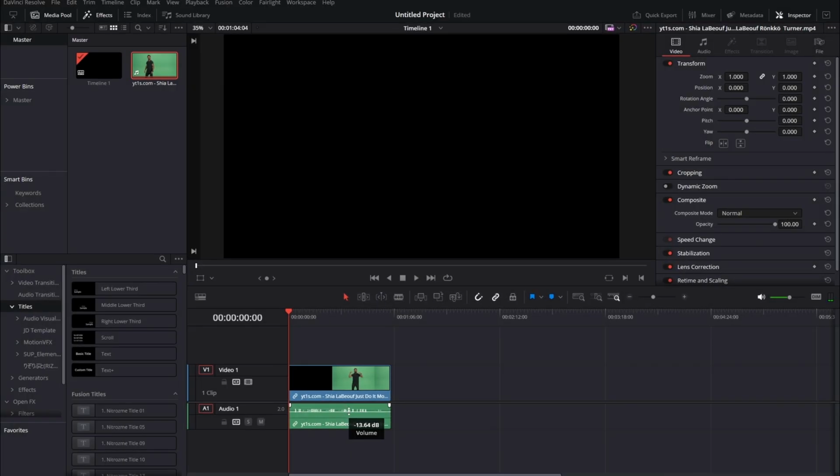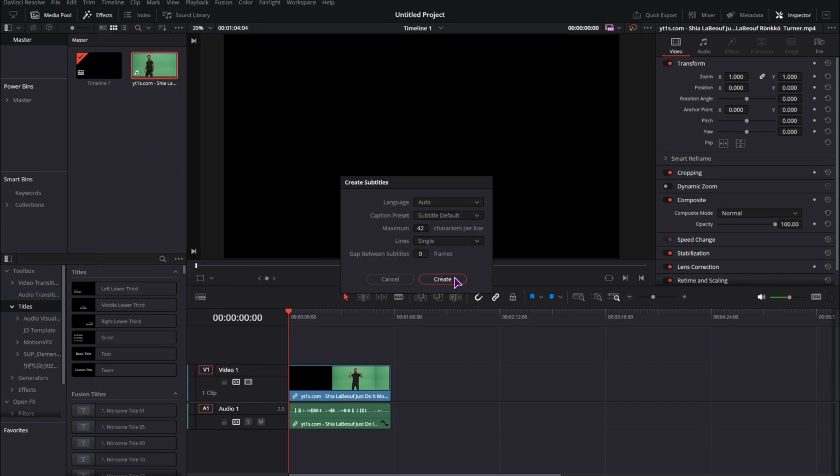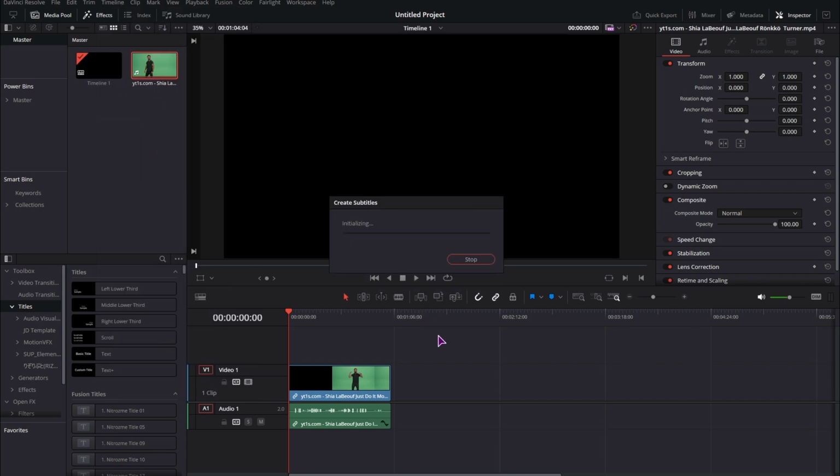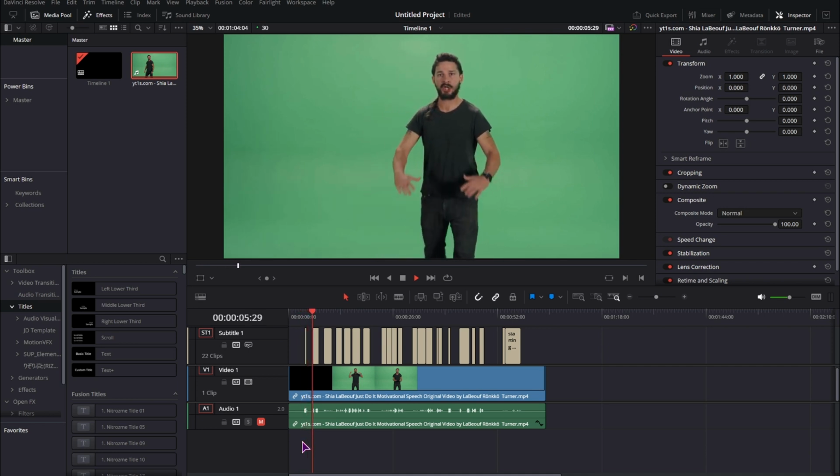Now I have this clip set up, I'll just make a subtitle. If you have the Studio version, you can do this automatically. Otherwise, you'll have to use one of the tools online that you can also make subtitles for free. So you have the subtitles, and the subtitles look a little bit plain.